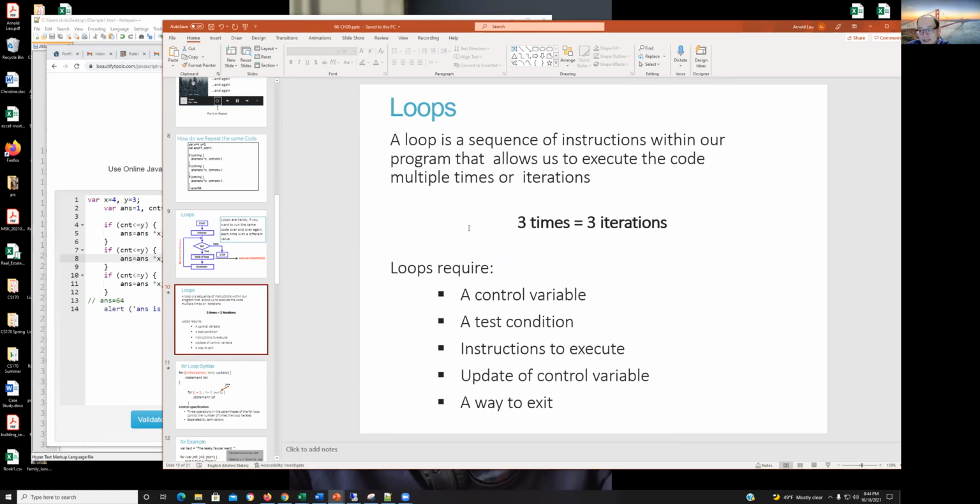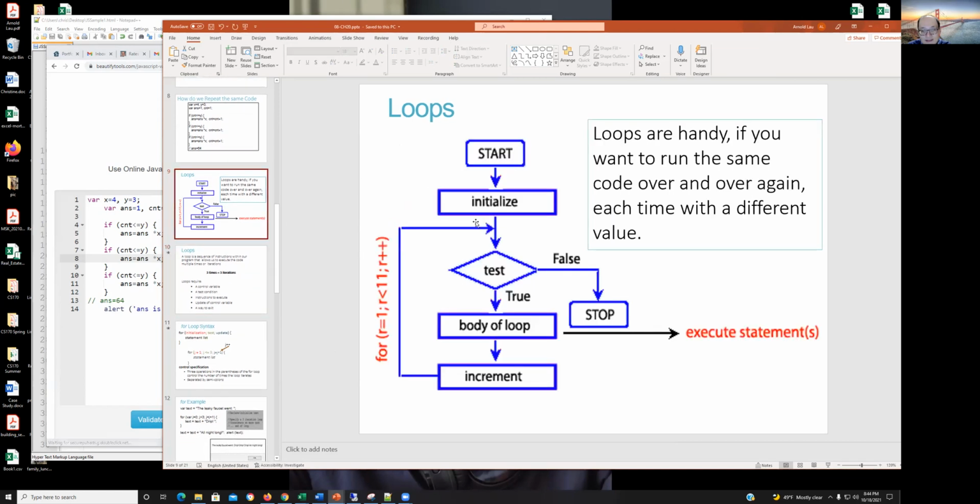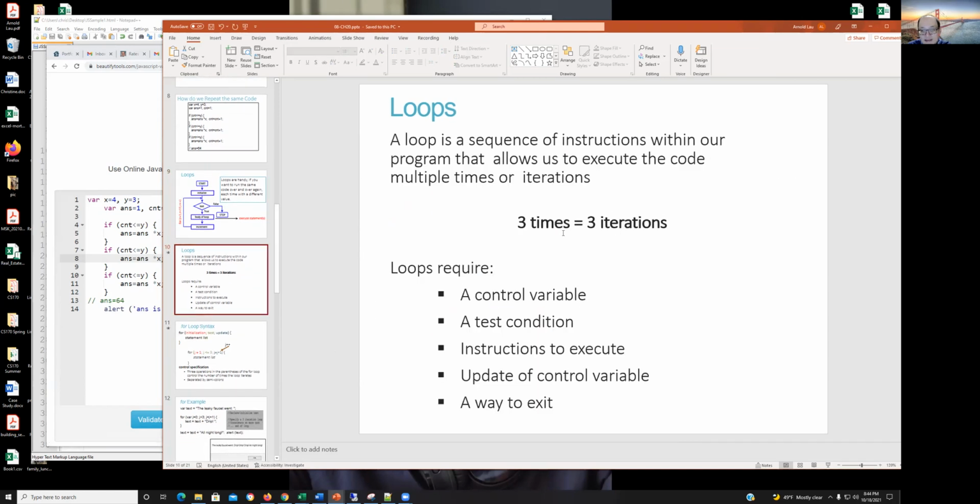So this just explains it in more formal terms here. If you loop through this 3 times, then you're basically saying you've gone through it in 3 iterations. Excuse me.